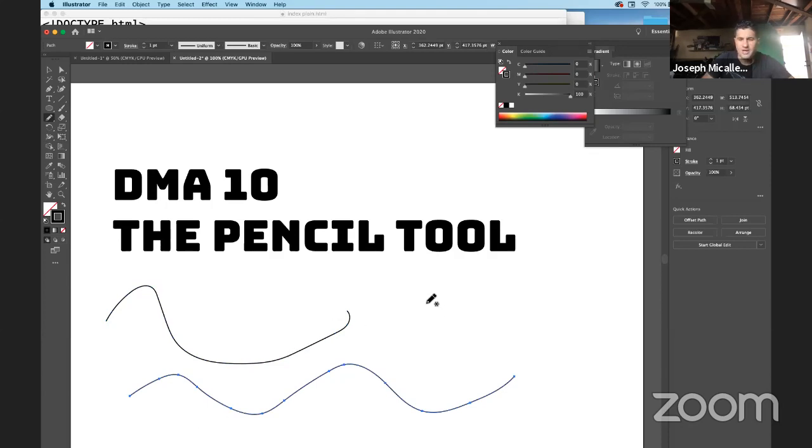So if you find that the pen tool is a little challenging to learn at first and you just want to draw a simple line, you can use the pencil tool. It actually works pretty good if you have a tablet as well.